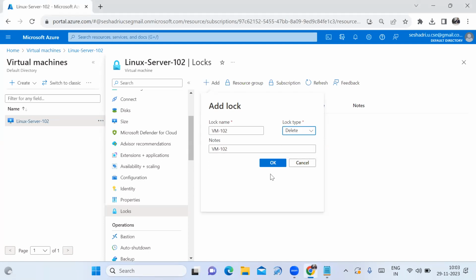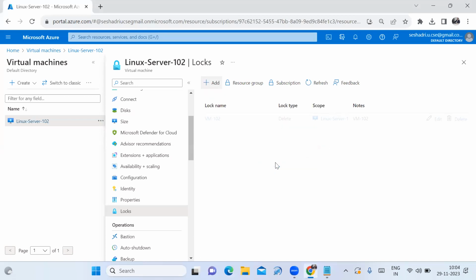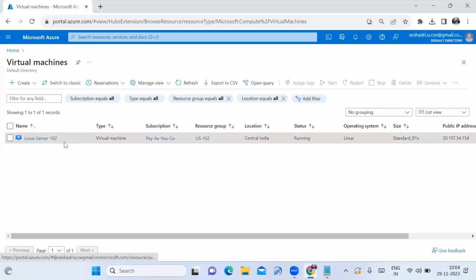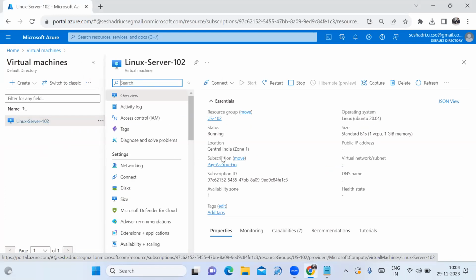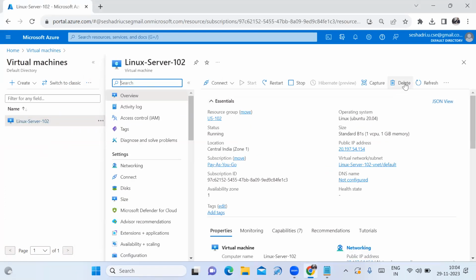What I explained about delete: if you choose the lock type delete, authorized users can still read and modify a resource, but they can't delete the resource. Okay, click on OK. Now, click on your virtual machine, Linux server 102. Now we have to click on the delete option to delete the virtual machine.